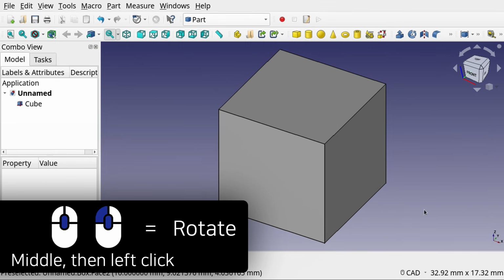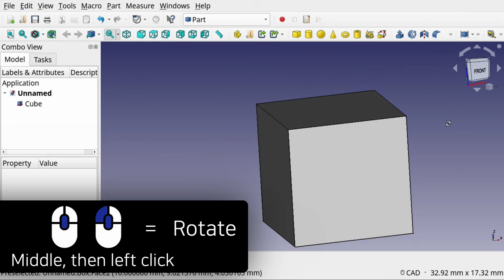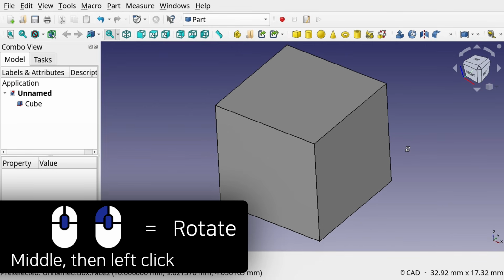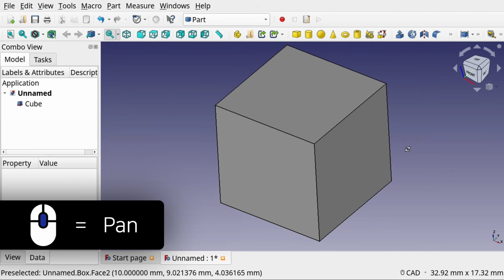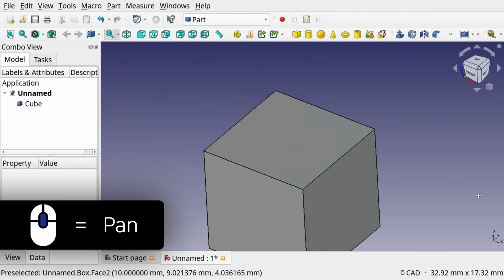To rotate the model, we can hold a middle click and then a left click, and from here we can drag our mouse to rotate the model. To pan the model, we can hold a middle click and then drag the mouse.